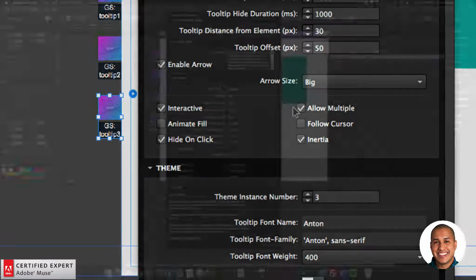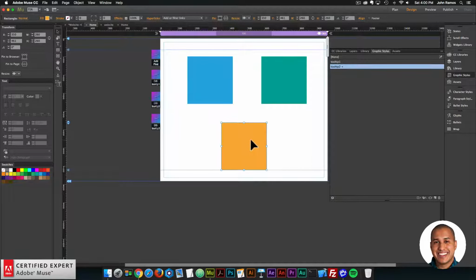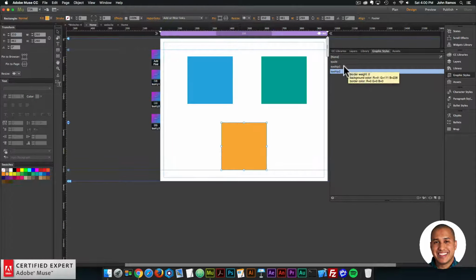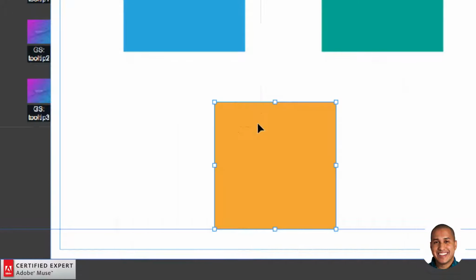So now that we have all the settings, we want to apply the Tooltip 3 graphic style name to this element. So here I'll select the element, then I'll create a new graphic style in the graphic styles panel, and I'll double click and call this Tooltip 3.